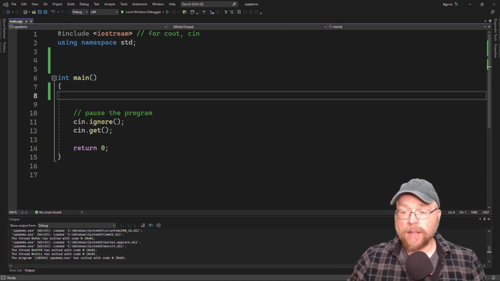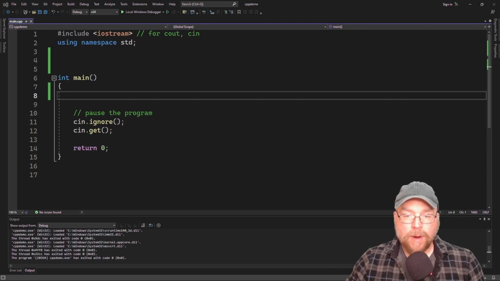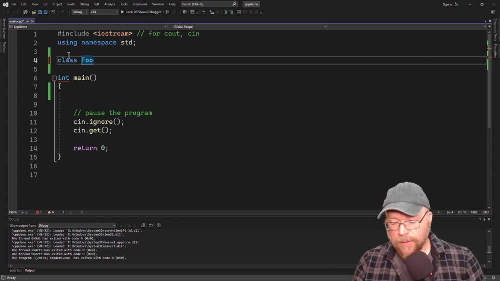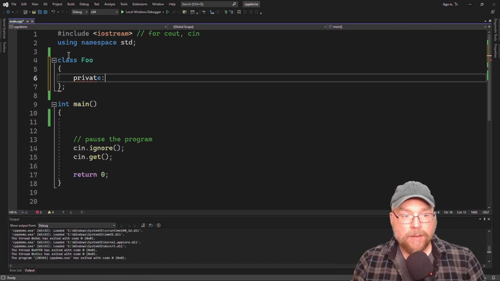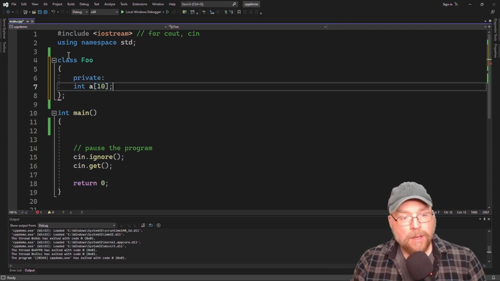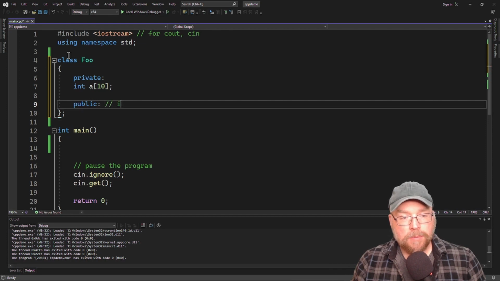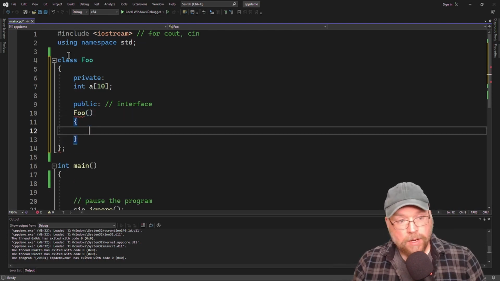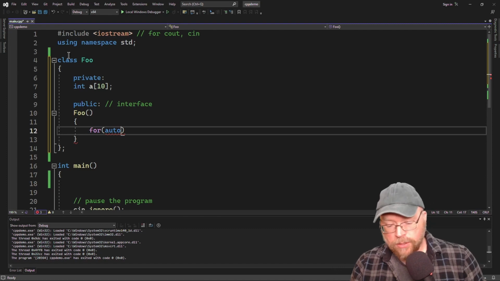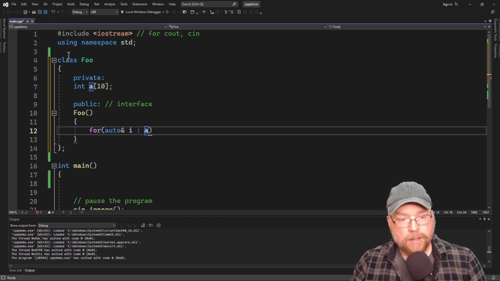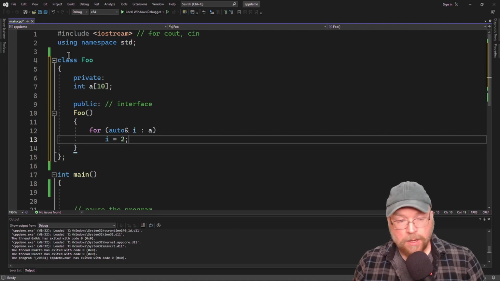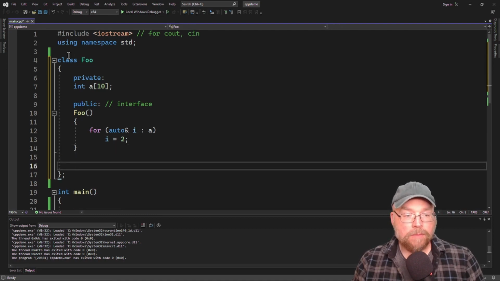So let's go ahead and take a look at an example. I'll write a class here and we'll call it foo. This will be a class that simply has an array in it. So we'll have a private array, which will have 10 elements. And in our public interface, I'll simply include a default constructor. That constructor is going to just initialize the array with all twos. So we'll do something like this, and we'll say i equals two. That's just going to populate the array with twos. That's it. So now we'll add our operator conversion functions.